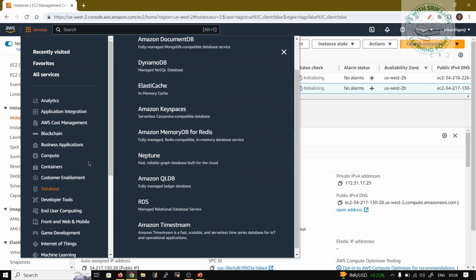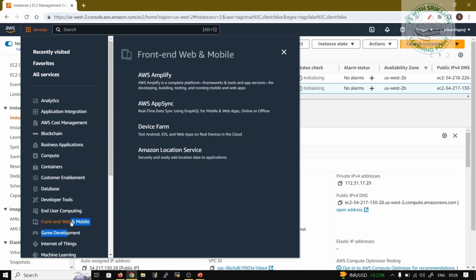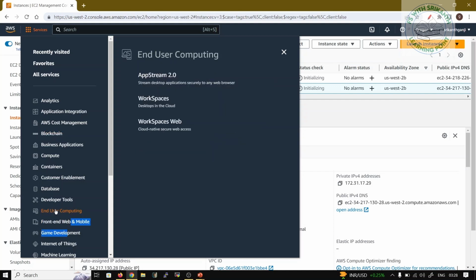Databases it supports, blockchain, front end and back end, end user computing, workspace. So a lot of services it is having. In further classes we are going to discuss about AWS, right? Cloud computing platform. Already we created some instance like an EC2.